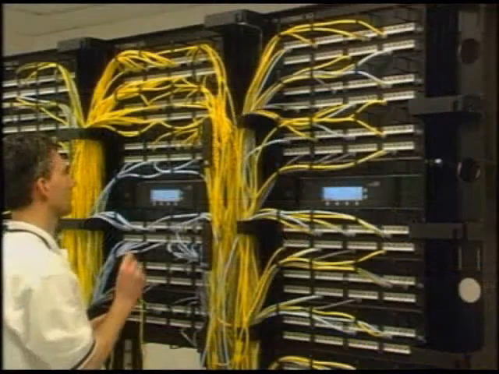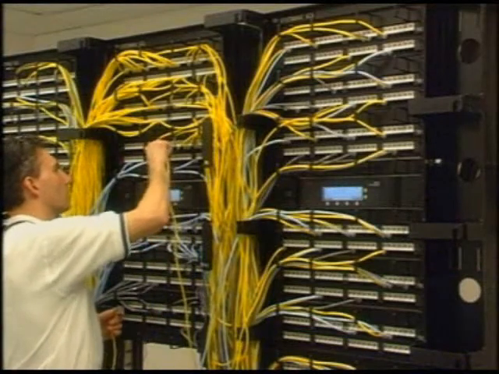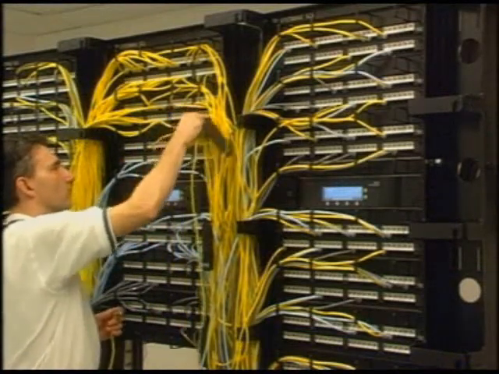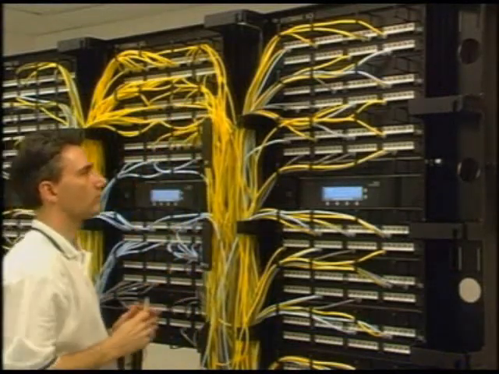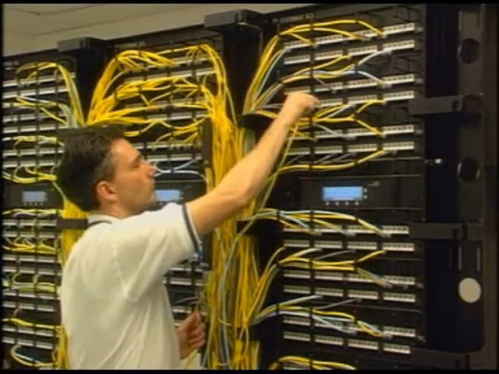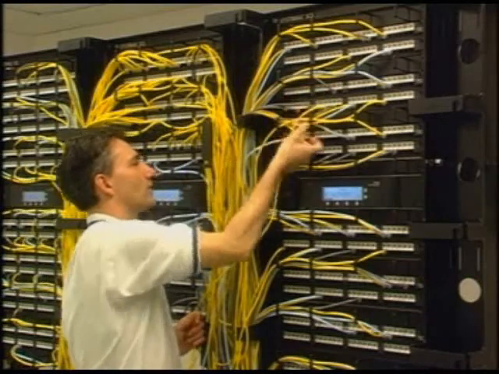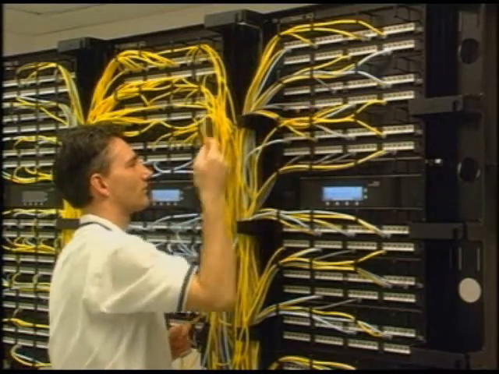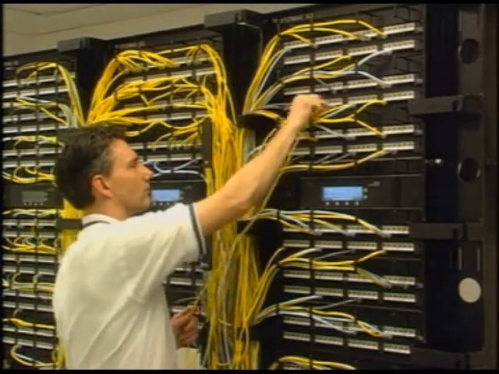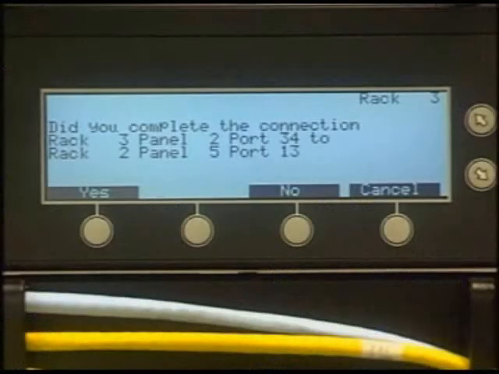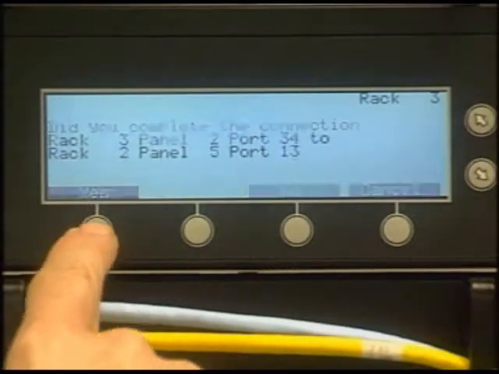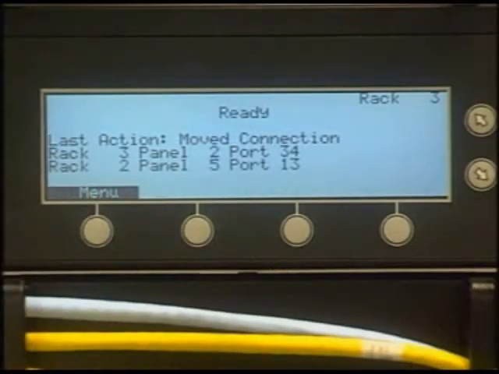If you make a mistake while performing unguided patching, you can correct the mistake and let the rack manager or network manager know how to update its database. For example, if you add a patch connection and then realize that you used the wrong port, you can move the connection to the correct port. Then you can let the rack manager or network manager know that you moved the connection.